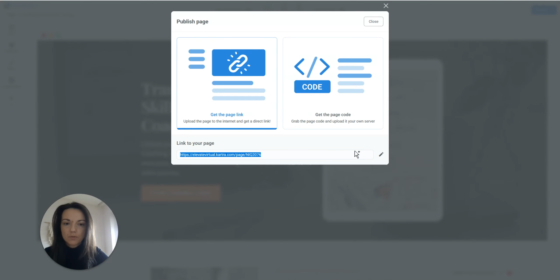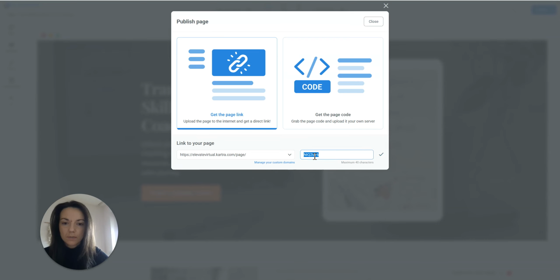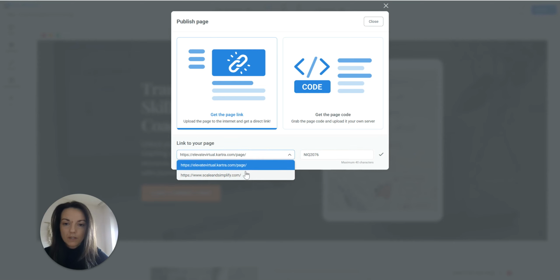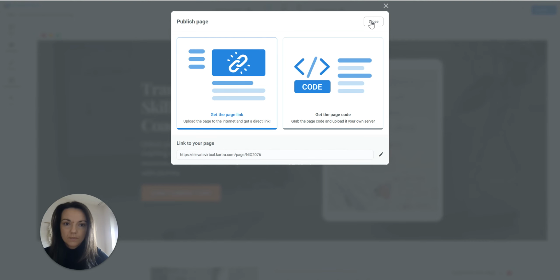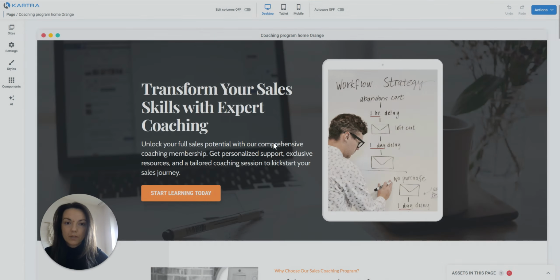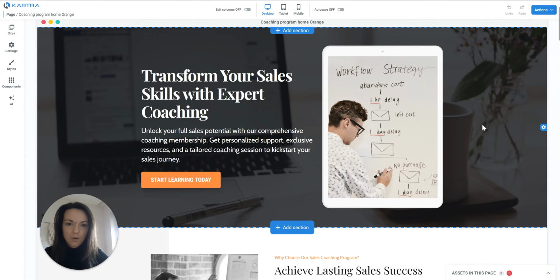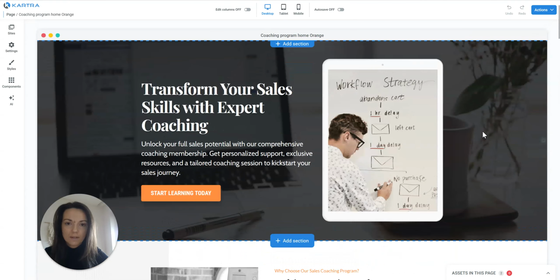And then you'll be able to edit your link to whatever you want the slug of the URL to be. If you have a domain integrated, you can switch it to that as well. I'm not going to change this one. To integrate your domain, again, I have a separate video on that, so we won't go into that.